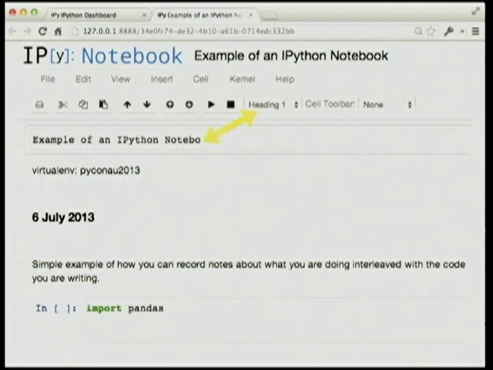This is what a notebook looks like. In this example, I'm typing in the main heading, so you can see that the current cell type is set to heading 1. A notebook consists of cells, and each cell can have a different content type. Available types at the moment are code, markdown, raw text, or various heading levels.